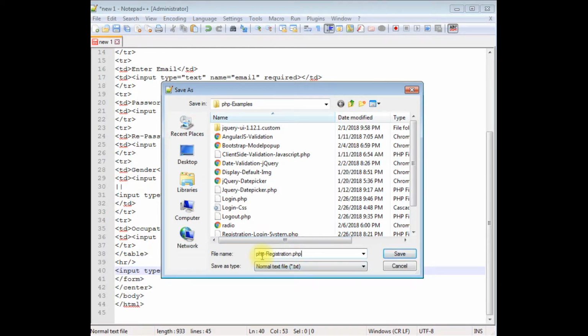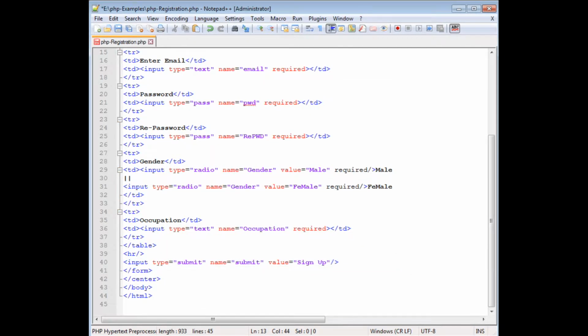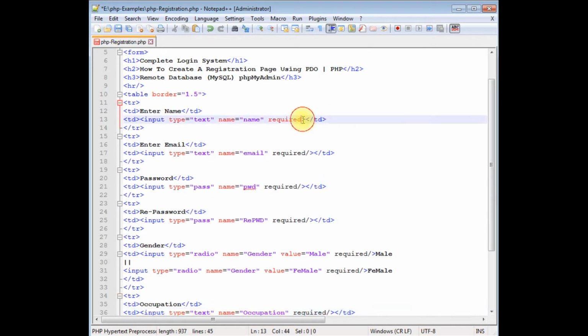And the file name is php-registration.php. Save. Friends, I have made one mistake. It should not be in red color, the required. Close, close, close, and this one also. Let's save this file. Let's upload this file into my remote database and we'll check the results on the browser.